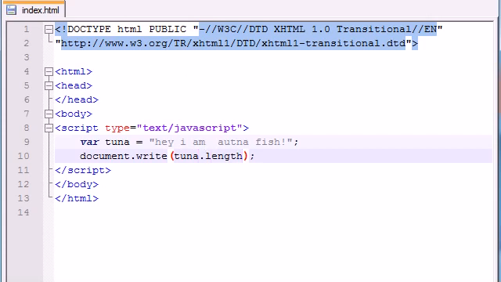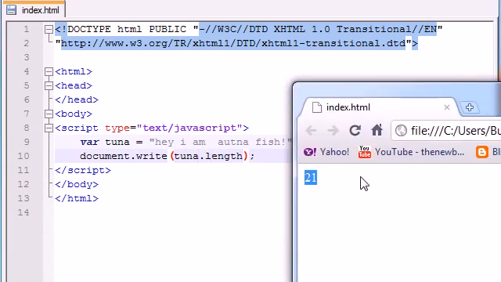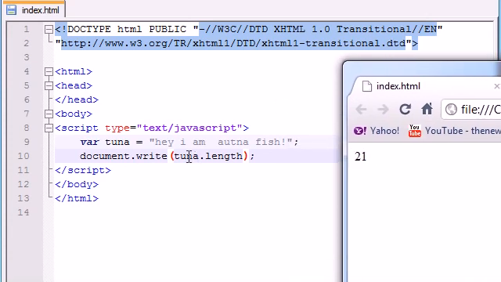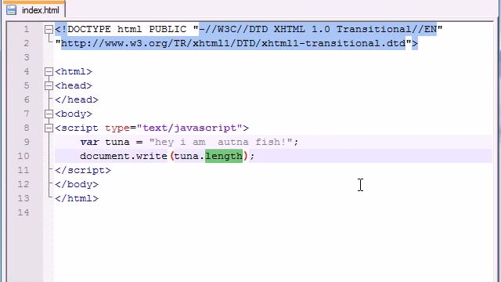So let's go ahead and save this, refresh, and see what we get. 21. I was a little bit off, but anyways, now we can see that this object, tuna, which is actually a variable, has a property called length. And that length pretty much tells you a little more about this tuna object.